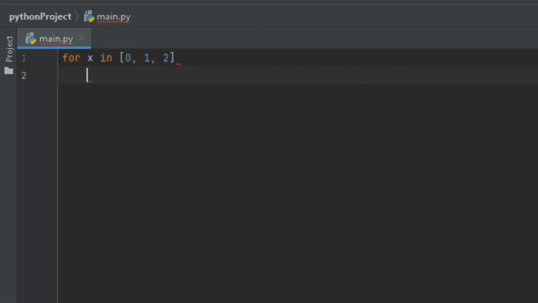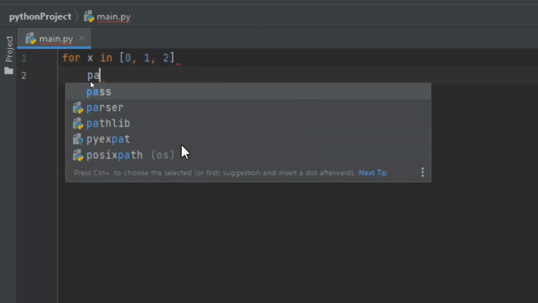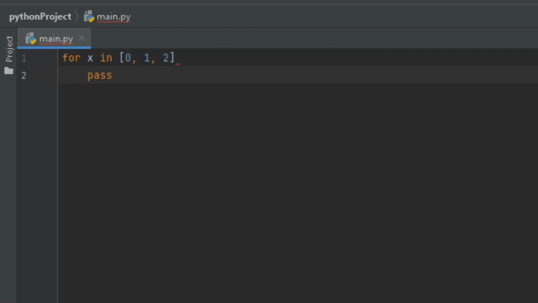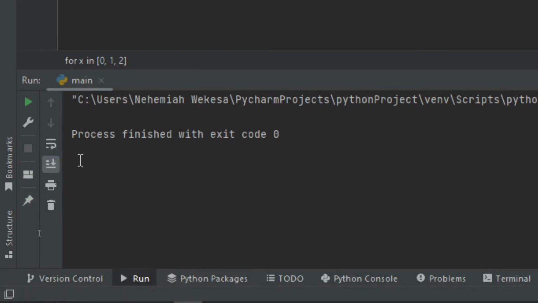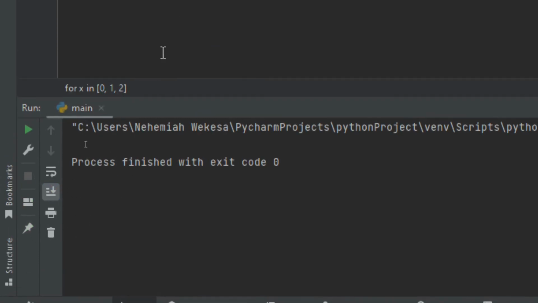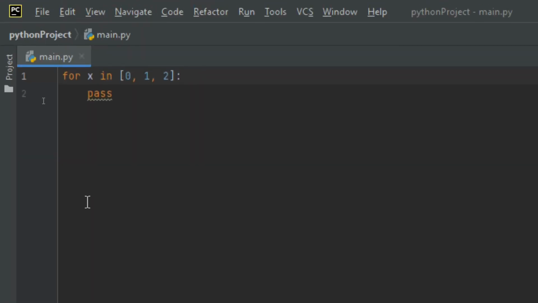So when I say pass, it will not give an error. It will not print anything, but it will not show the error. Before I run it, remember to close with the colon. Shift plus F10, and then you can see that you don't have any value there, but it does not print the error. So guys, basically this is what I wanted to show you in this video.